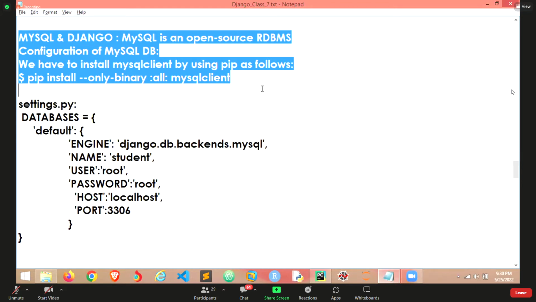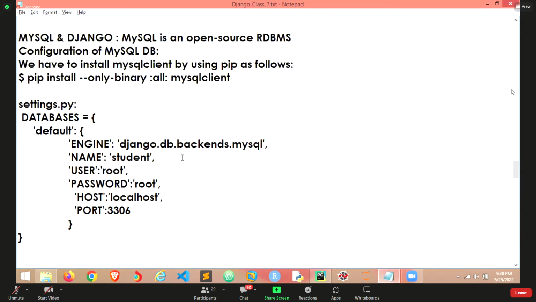Check every point, guys. Any attribute doubt, you can ask me. Study the database level slowly and remember the things. 3306 is the default port number of MySQL. Himanshu, are you clear? For the name, whatever database you created, you can give that name, maybe students, employees, or some financial database, whatever it is.